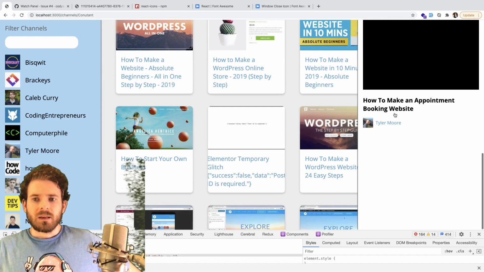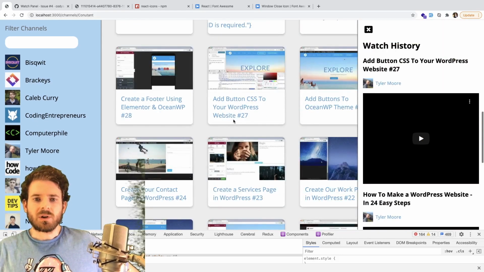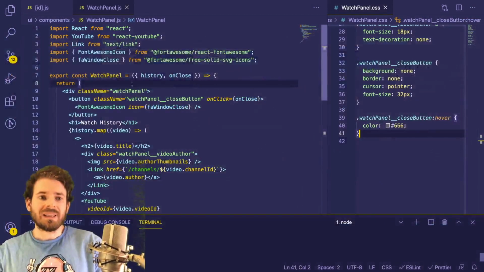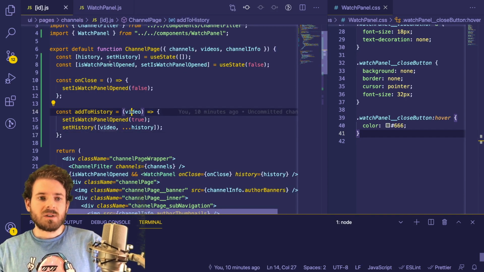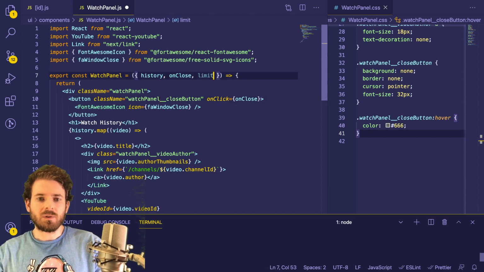Okay. Now I do foresee an issue with the watch history being too long and causing it to be really slow. So I think what we want to do is limit how many we have in the histories array. We could have as many as we want here if we really want to, but in the watch panel, let's add a limit so that we could set it to 10 or 5 by default.